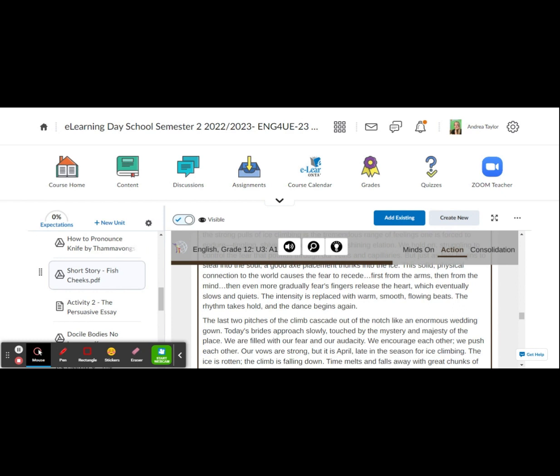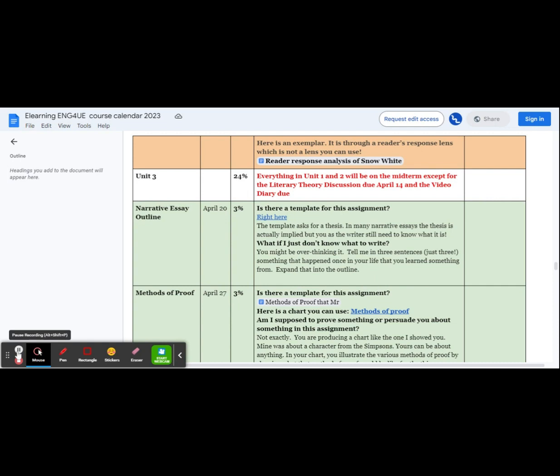Once you have a very strong understanding of what a narrative essay is, you're going to want to complete your narrative essay outline. At this point, you are not actually creating an essay, just the outline. In our course calendar, I have linked a template that you can use to complete this assignment. You're going to want to open this course calendar and look at the FAQs so that you know what you're doing. The due date is here, the percentage that it is worth is here, and the template is linked here.